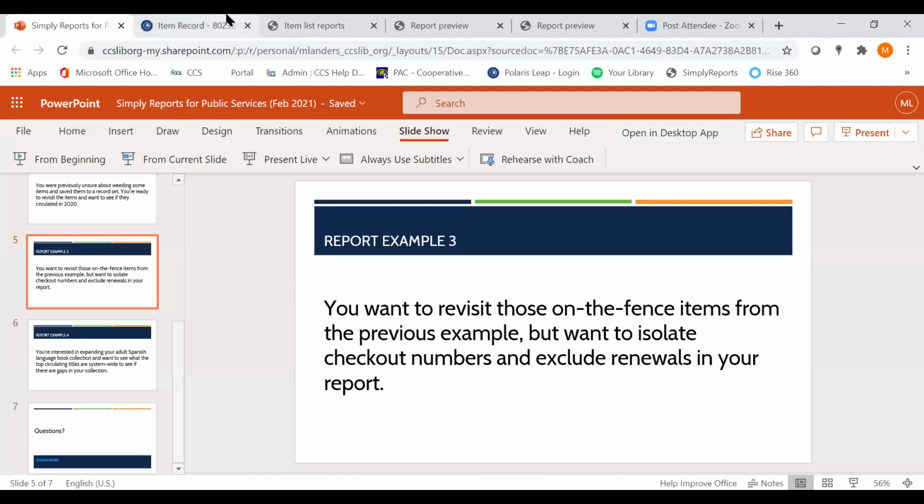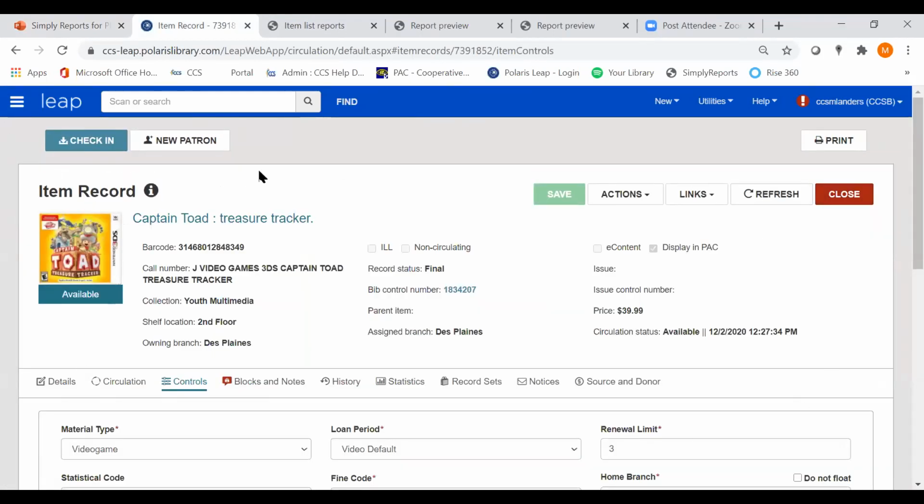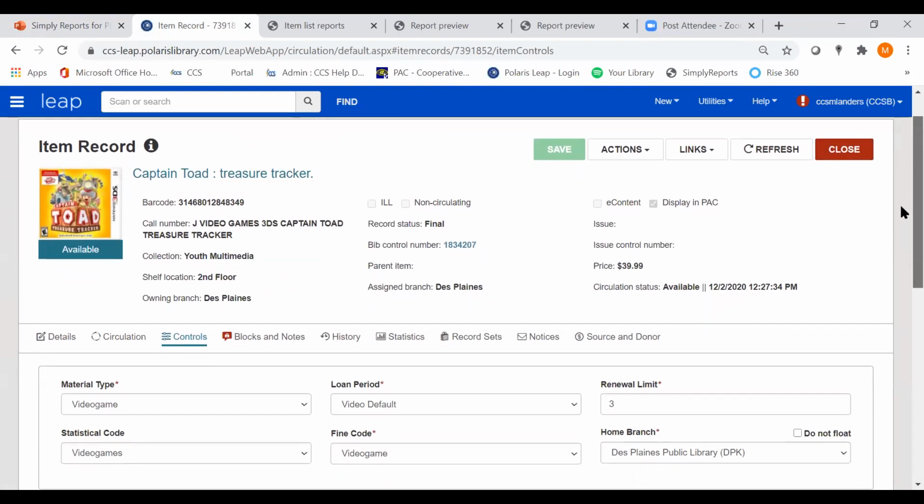I'm just going to go into Leap real quick, because I do have an item record from my record set that I want to show you. So here's a video game record I want to use as an example. It has a renewal limit of 3, and you can find the renewal limit under the Controls tab.